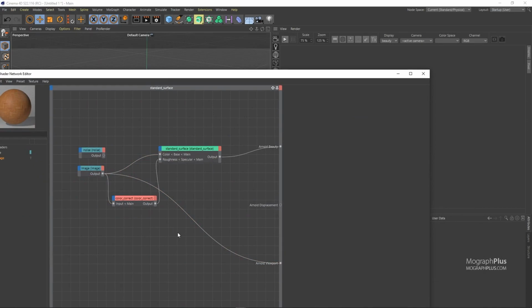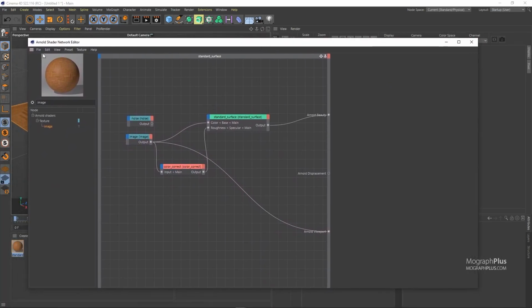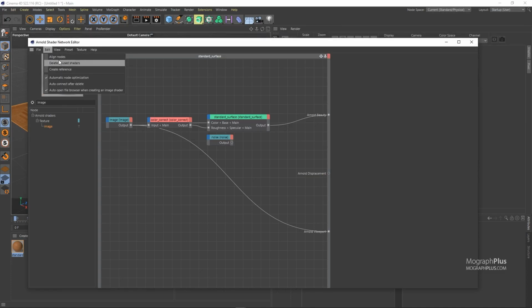Let's take a quick look at the menus up here. From the file menu, you can import shaders from AS or Material X files. AS stands for Arnold scene source that will be discussed later on, or you can export your existing shaders in the network editor to AS or Material X files. From the edit menu, you can use this align tool to have a tidier layout of your nodes. Delete unused shaders removes all the shaders from the network which are not connected to any output port like beauty or viewport.